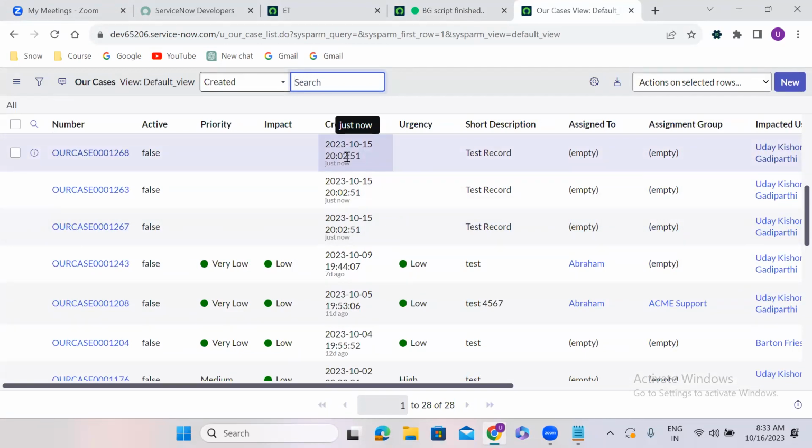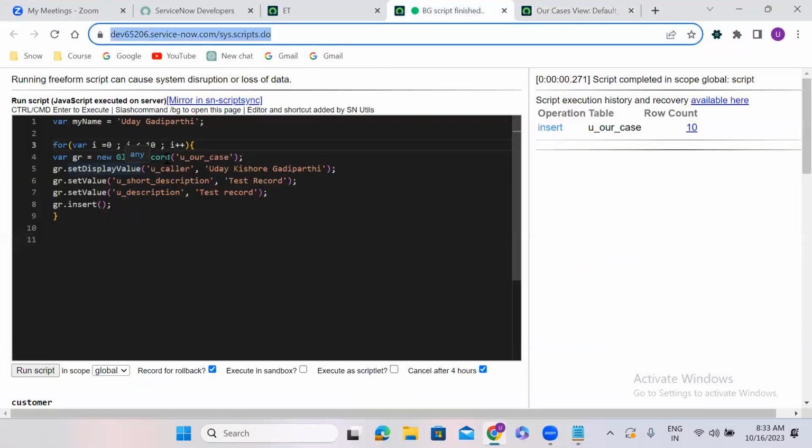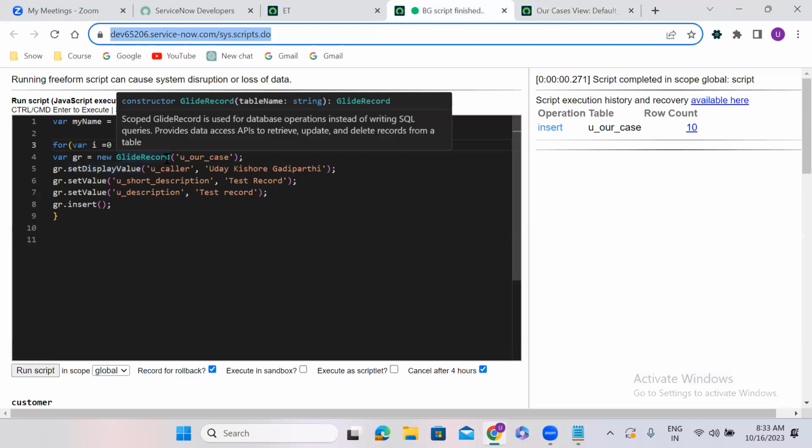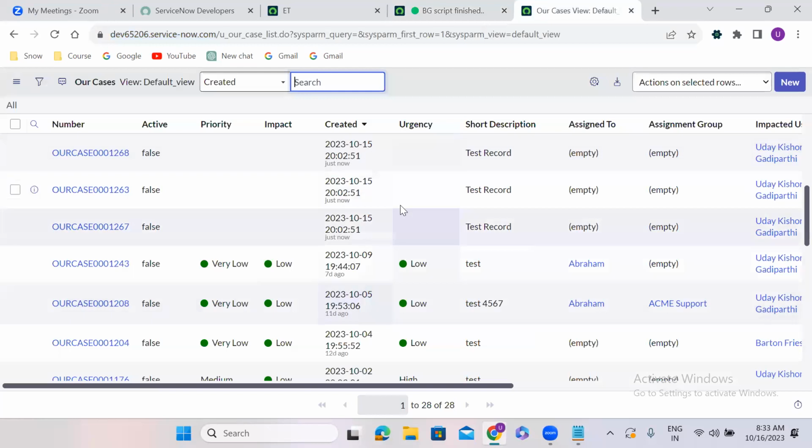Okay. So why has it created 10 records? Because this loop has run this script 10 times. 10 records got created. Okay. So you guys can ask me, with the same values it has created 10 records, right? What is the use of it? Creating the 10 records using the same values, what is the use of it?